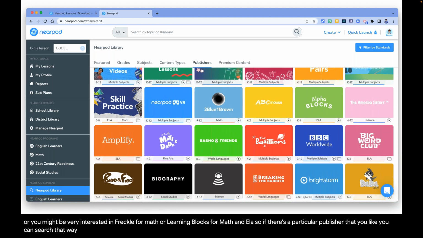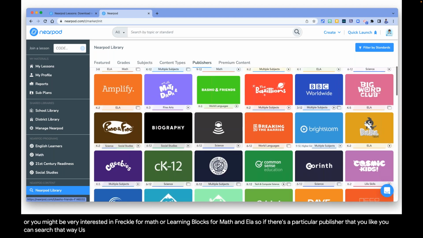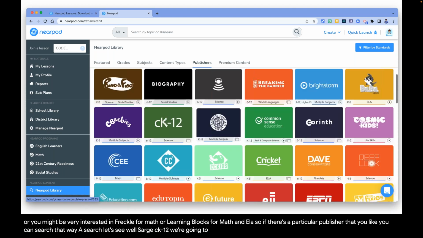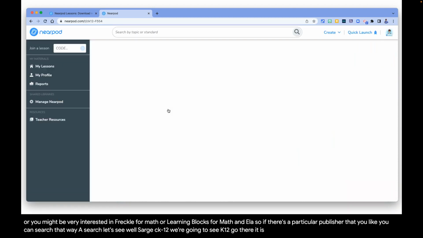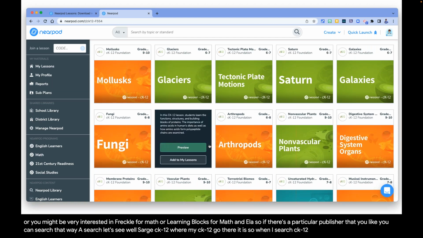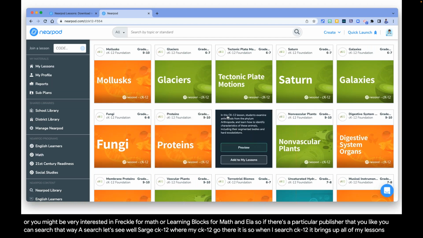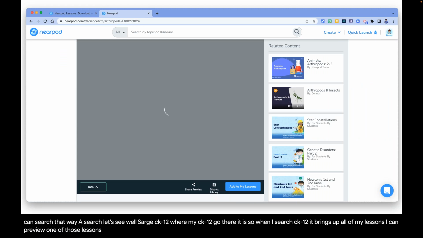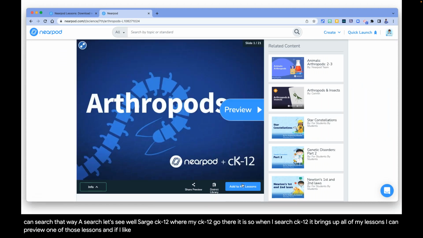So I'm going to search CK12. Where'd my CK12 go? There it is. So when I search CK12, it brings up all of my lessons. I can preview one of those lessons. And if I like that lesson, I can simply add it to my lessons. And then if I want to use it later on, I can.